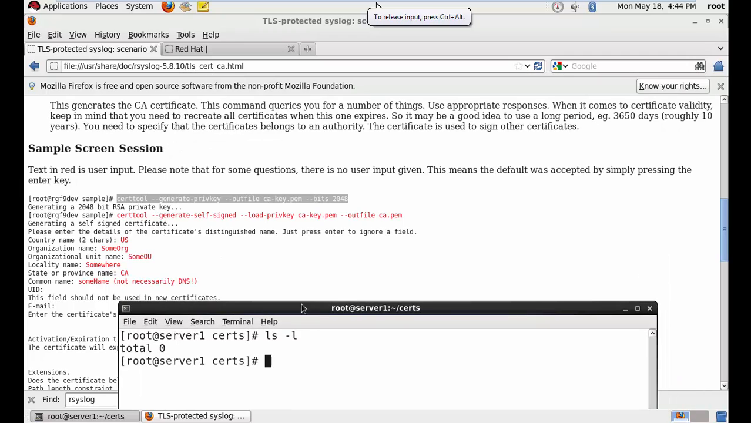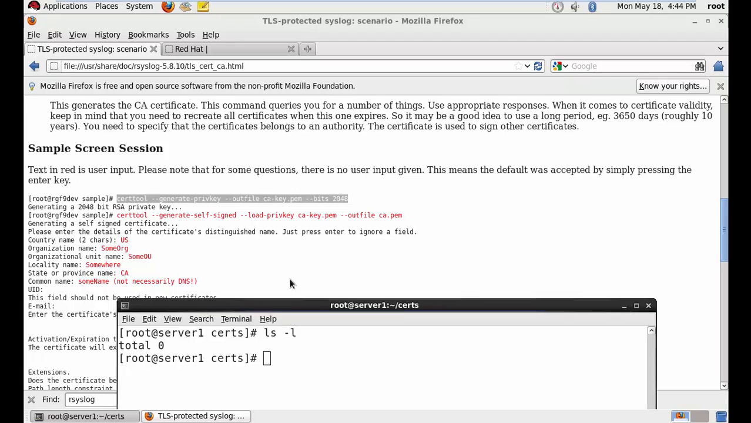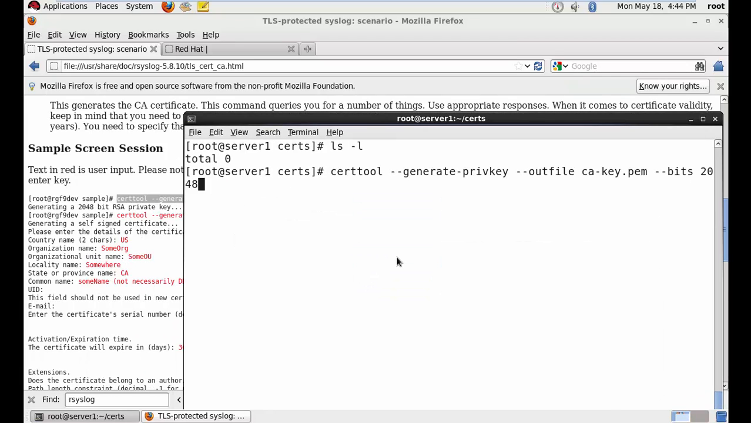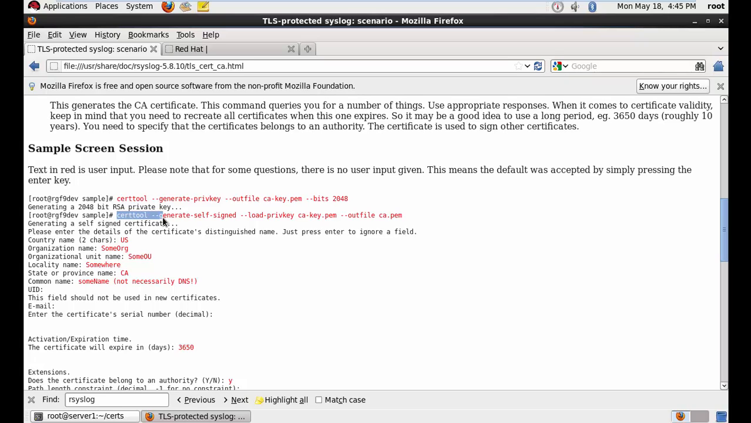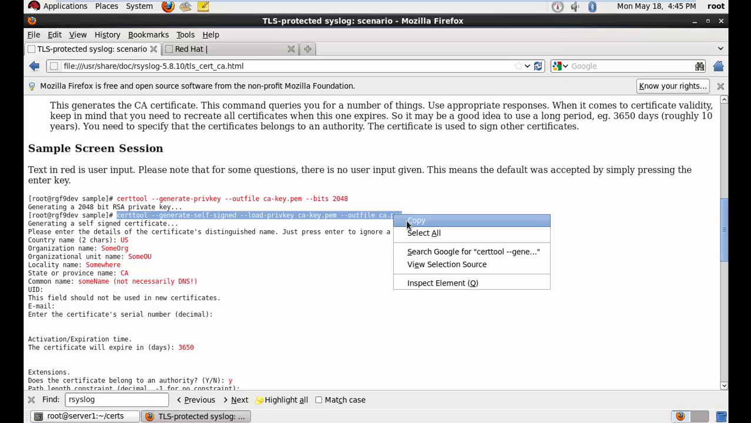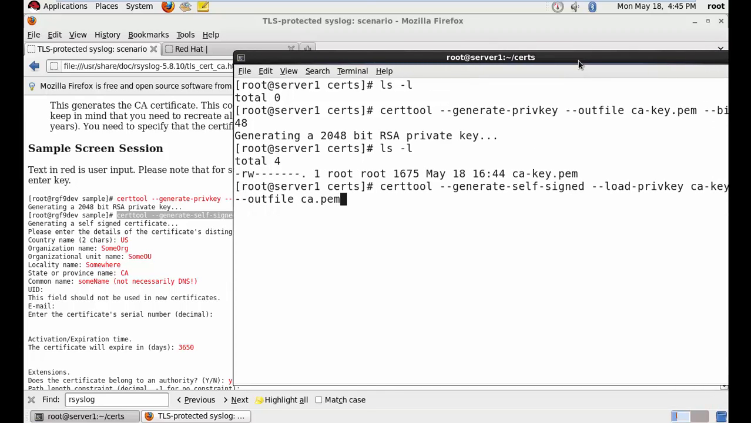So now I am just copying this line and pasting it here. Now see, there is one file that is ca-key.pem, the certificate authority key. With the help of this, now we are going to generate a self-signed certificate. The self-signed certificate name will be ca.pem and it will use ca-key.pem to generate ca.pem. So I am just hitting enter here.